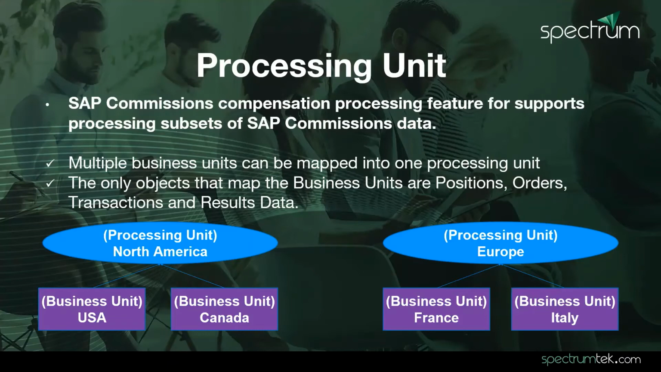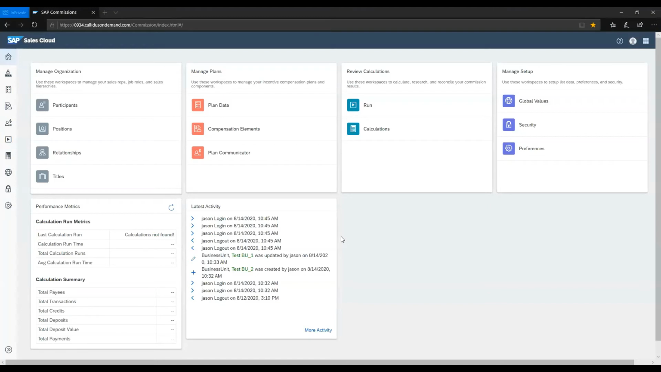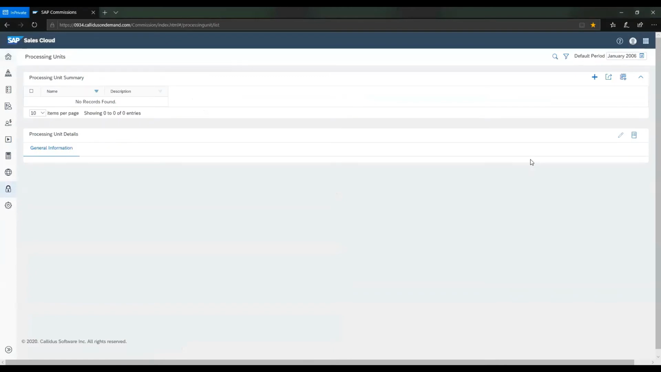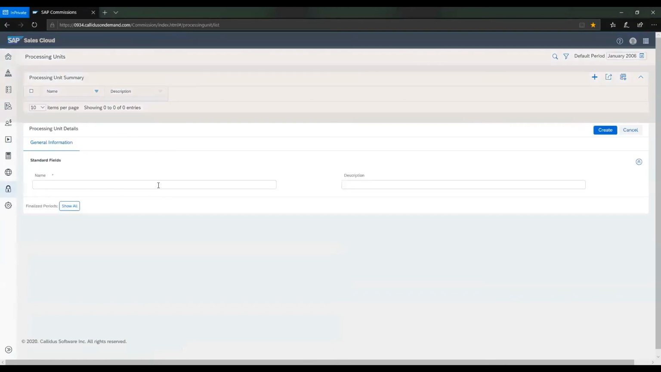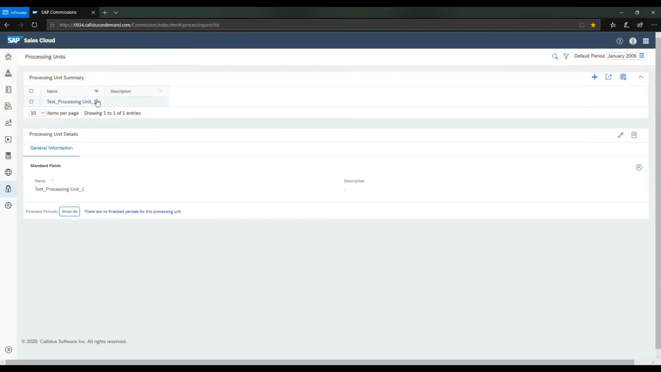Now, we will create a processing unit and assign business units in the SAP Commissions. In the SAP Commissions, to create a processing unit, we will go to Security, go to Processing Units Workspace, create a new processing unit. You can enter the description, create. Here, the processing unit is created.